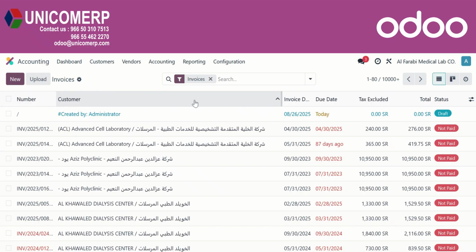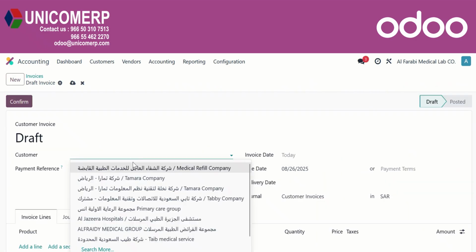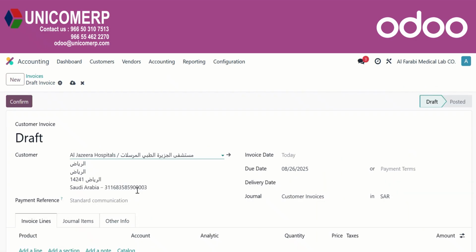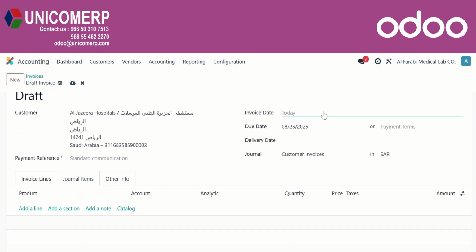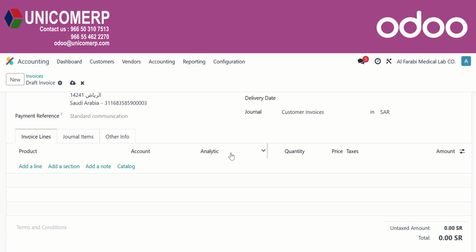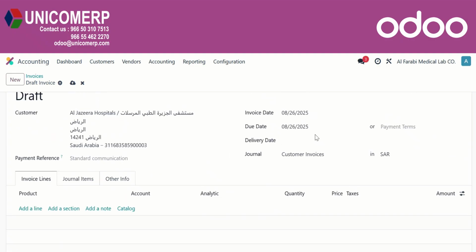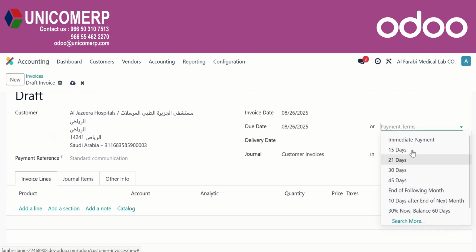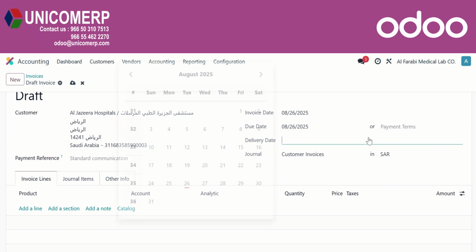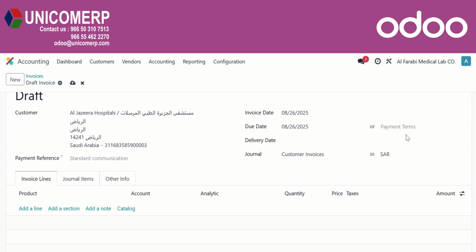To create a new sales order, click on the New button. Here, we need to select the customer. Then set the invoice date. If there's any payment reference for this invoice, we can set it here. Next, we need to set any payment terms we have for this customer. Since we haven't set any payment terms for this customer, it is not showing anything here by default. If we have any payment terms, we can choose that payment date. Then we need to select the delivery date.